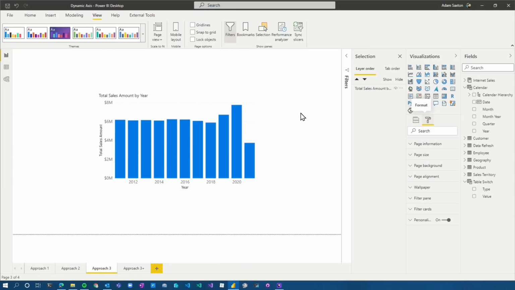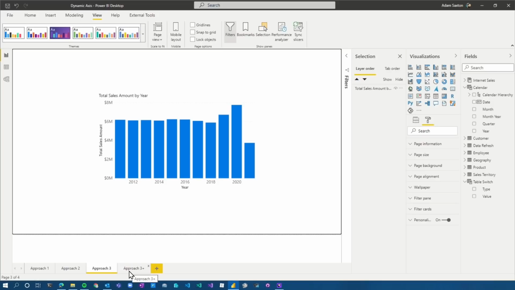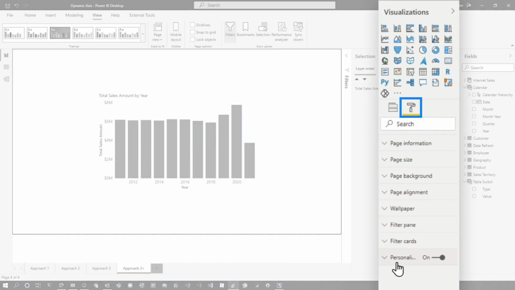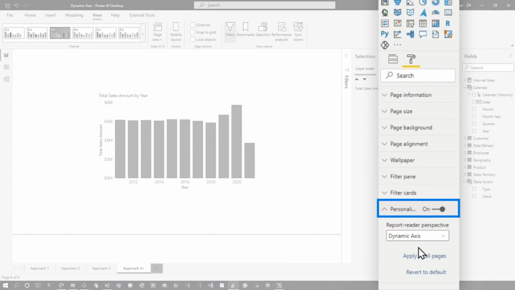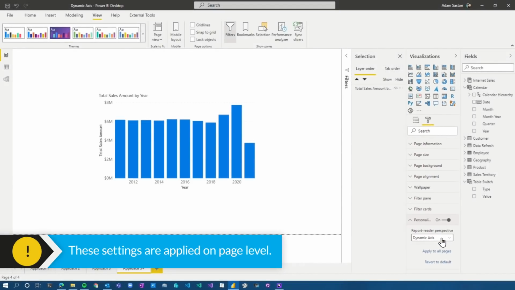The other thing from a perspective is on my approach 3+ tab, if we just select the page and we go to the settings for the page, under this personalized visual option, this is where you can select the perspective that you want for the page. Just be aware it's a page level setting, so you can't do that per visual. So just be aware of that. All right, there you go. A couple options that you can drive dynamic axis selection in your report for your users.